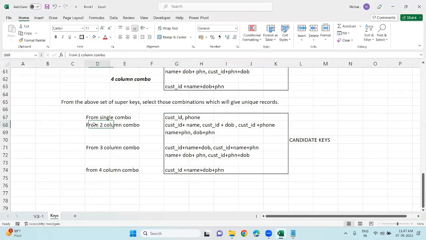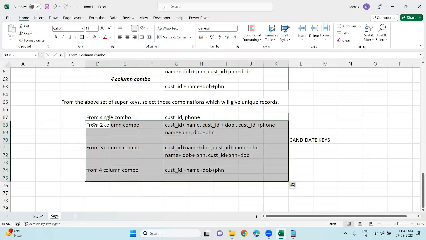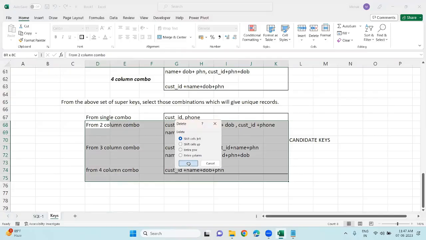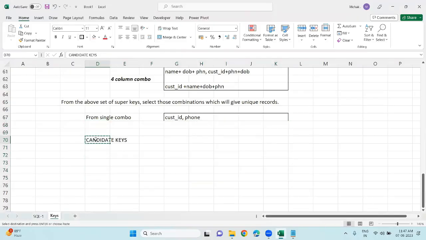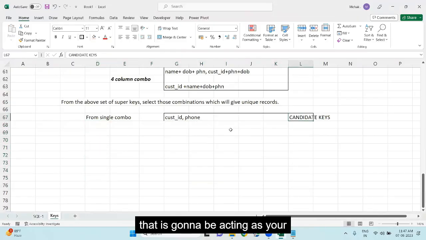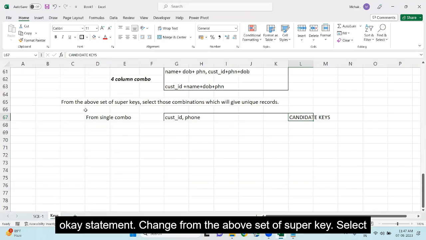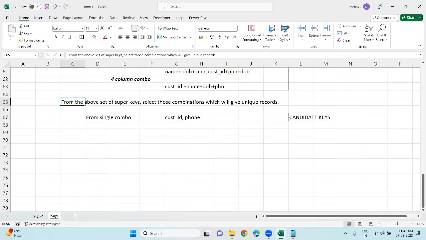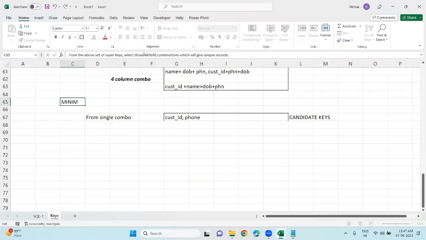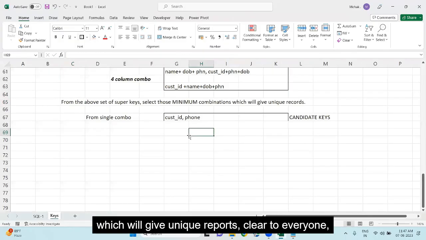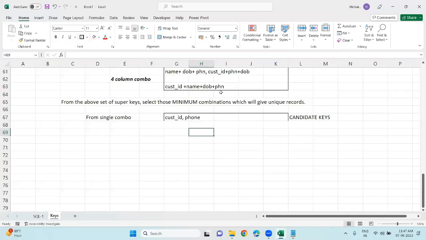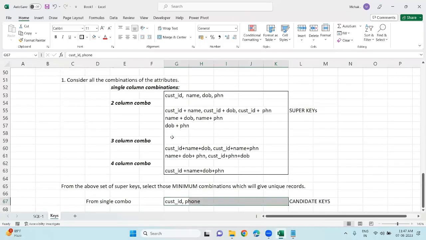तो मैं ये कह सकती हूँ कि ये चीजें बाहर निकल जाएंगी फिर यहाँ से. क्लियर? अब जब मैंने इसको रिमूव करा यहाँ पे, तो अब जो मेरे पास पीछे कॉम्बिनेशन बचा है दैट इज गोइंग टू बी एक्टिंग एज योर कैंडिडेट. ओके. तो यहाँ पे स्टेटमेंट चेंज कर देते हैं. From the above set of super keys, select those minimum combinations which will give unique records. Clear to everyone? Any doubt still here? किसी को डाउट है तो अभी पूछ लो.